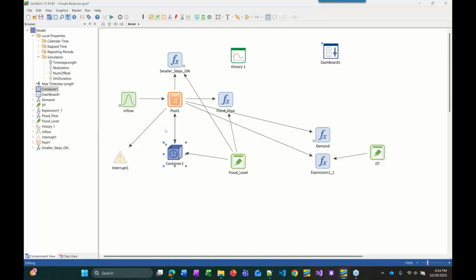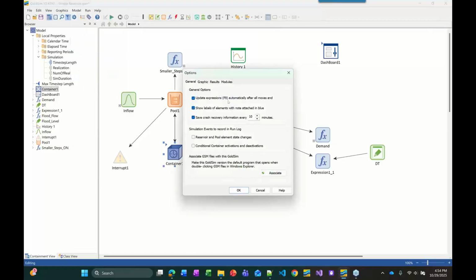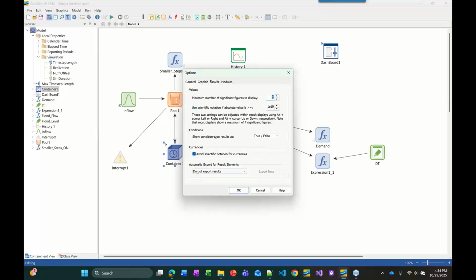one big drag on performance of a model is working with external files. So if you're interacting with Microsoft Excel, which is really easy to do in GoldSim, just keep in mind that that does take a lot of time. So one thing you can do is to avoid taking a lot of time every single time you run the model. If you are exporting your results to Excel, for example, one thing you can do is go to the model options, go to the results tab, and then just choose this, do not export results.